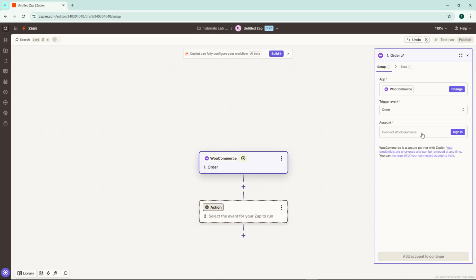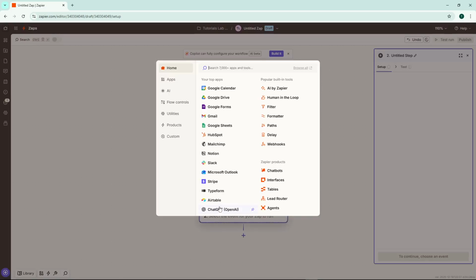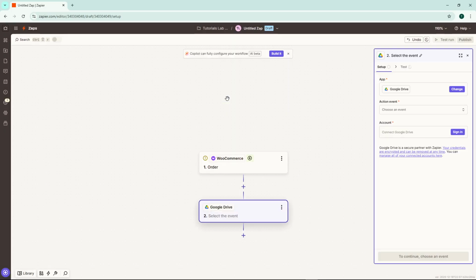Now it's time to set up the action, which is what happens after the trigger fires. Click on the Action button in the Zap editor. Here you'll select an Action app, which is the service where you want to send your WooCommerce data. This could be anything from Google Sheets to MailChimp to Slack, depending on what you want to automate. Choose the app that fits your needs.